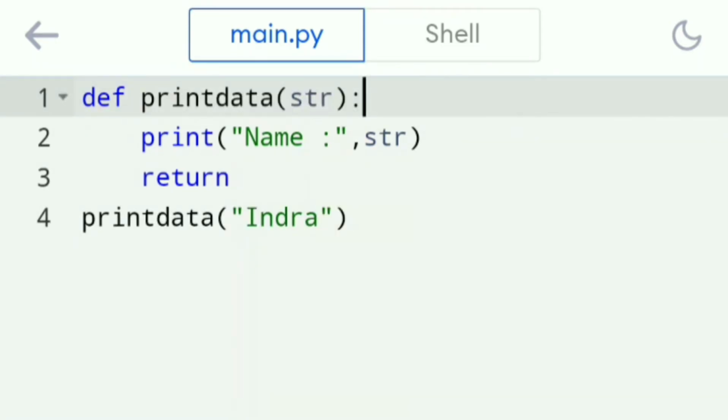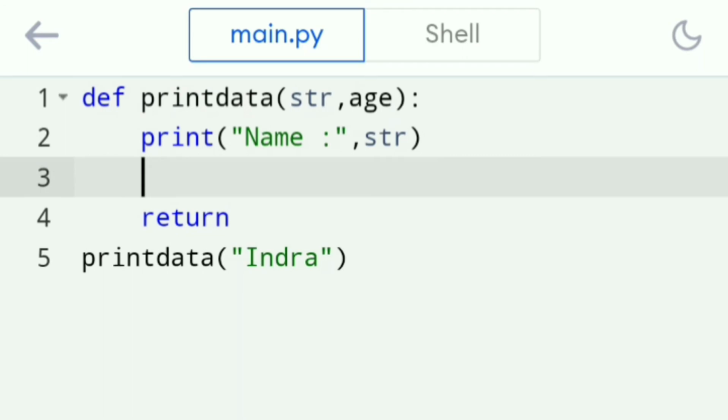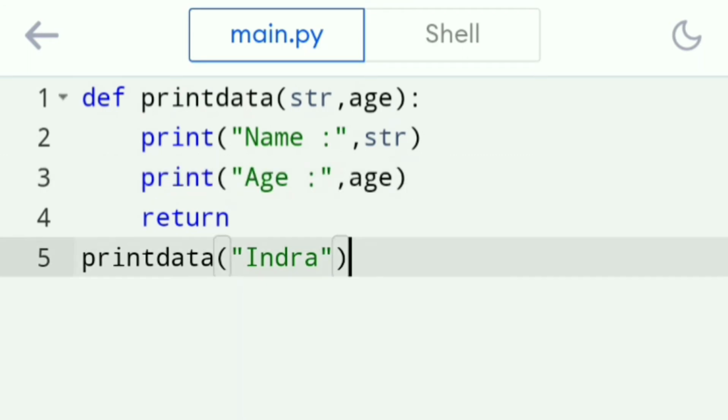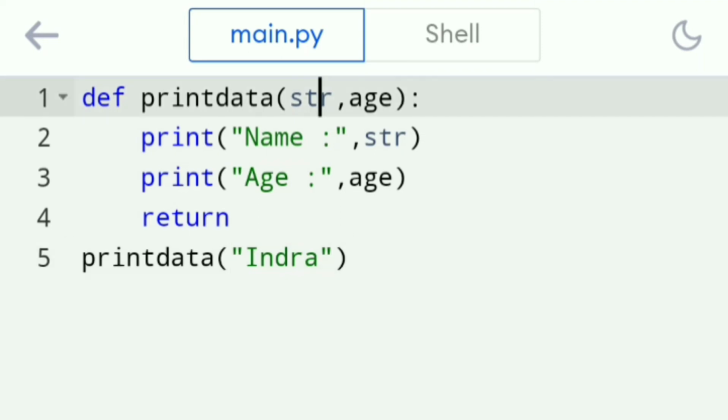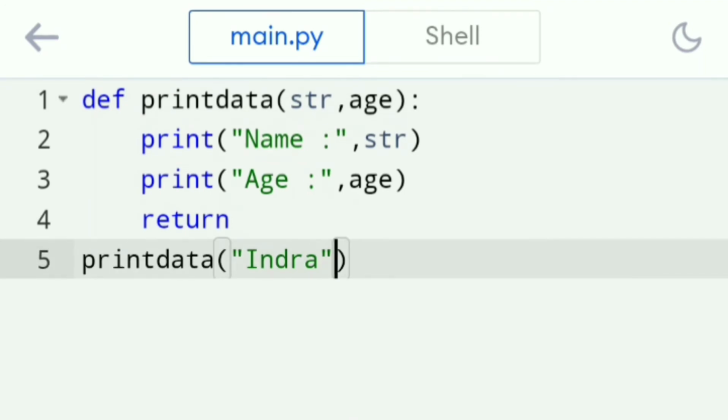So now in this program, let me add one more parameter, age, and let's include one more print statement to print the value of age. And here in this function call statement, I am supposed to enter two arguments because we do have two parameters. So two arguments should be present in this function call statement. Now the first value will be given to the first parameter and the second value will be given to the second parameter. So let me enter the second value.